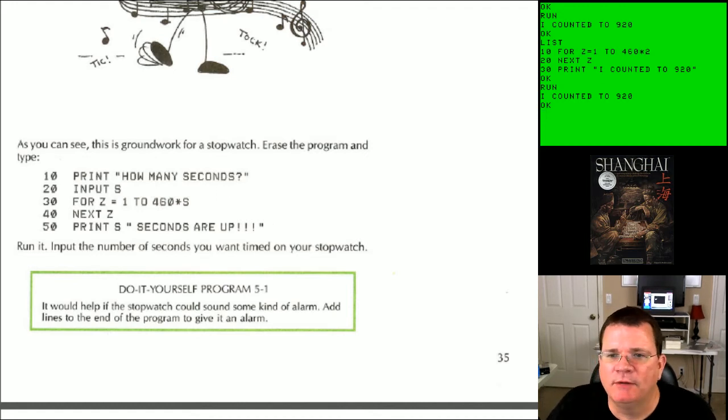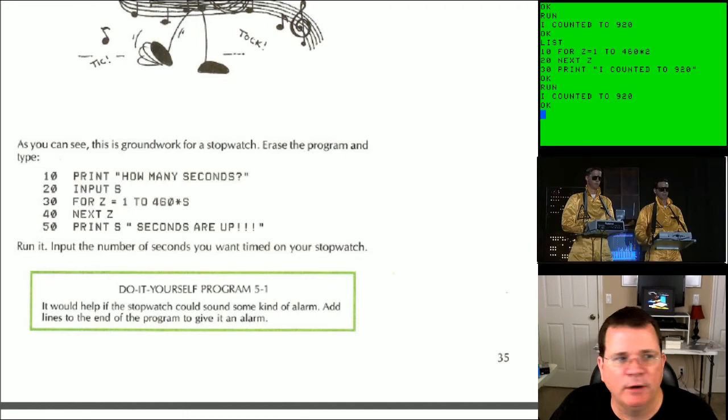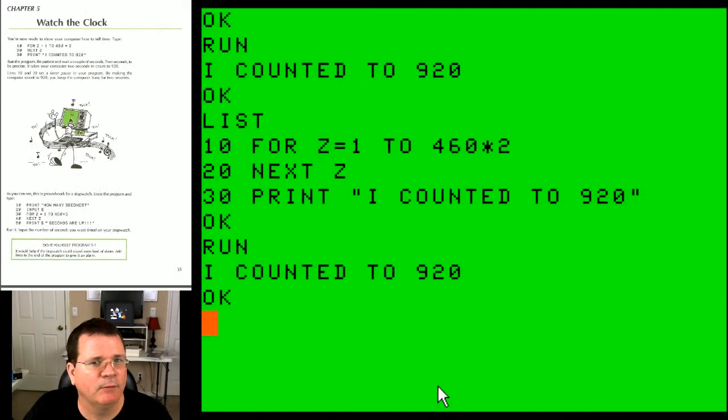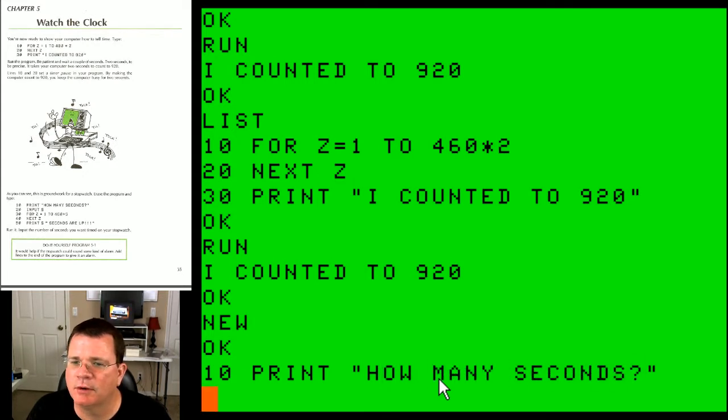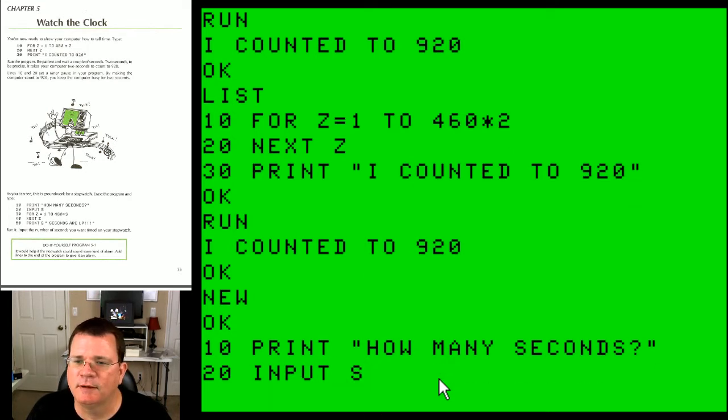So what does that mean? Let's do the code here real quick. Let's switch back to a bigger color computer screen that we can see. So clear the program, type in NEW. 10 print, quote, how many seconds, question mark. 20 input S. That's going to input a numeric variable known as S.